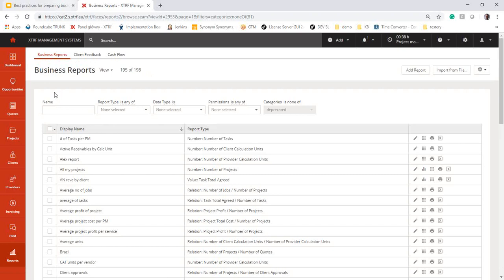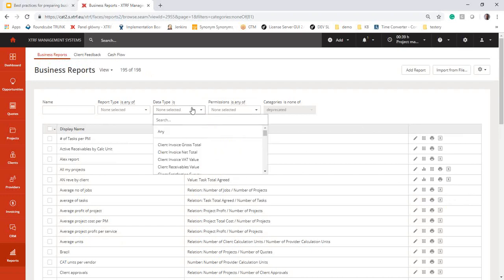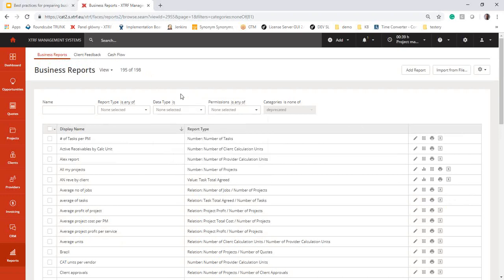On the list of your reports, you have the reports created in your system, which you can edit, get the output of the report, so generate the results table, print, or export them as a CSV. Now, XTRF gathers the data. The data is assigned to various types of data. That's why when searching for a certain report, I can focus on a type of data, so data that the system can collect and can use for your business reports. So we will talk about that in a moment.